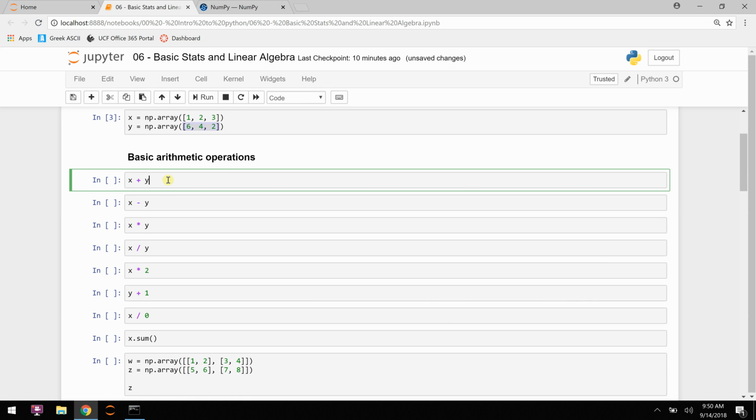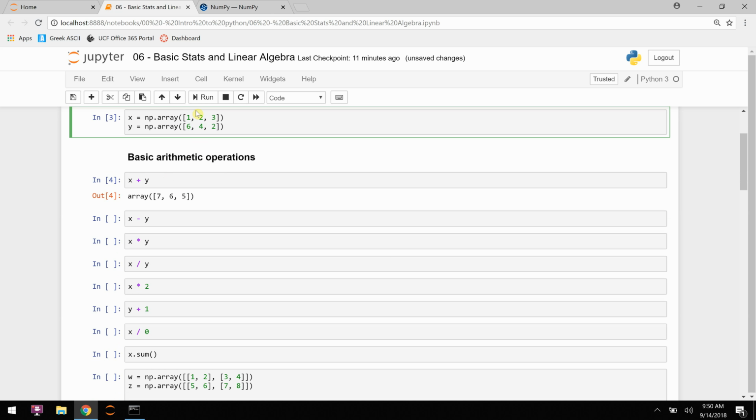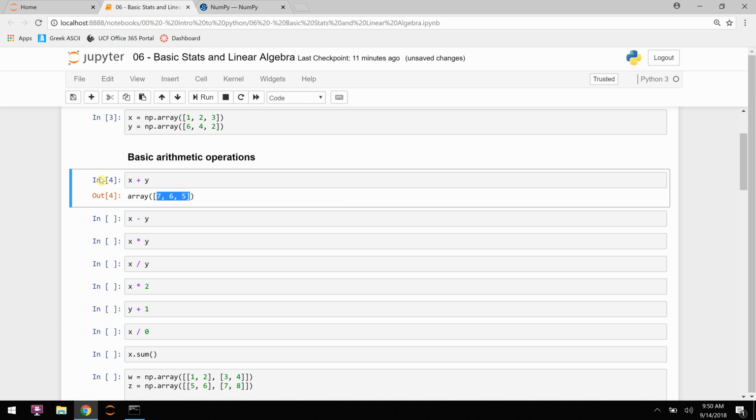And now you can do basic operations. So if you add the two together, you'll see that you get the column-wise additions of each of the values. So you see 6 plus 1 is 7, 4 plus 2 is 6, and 3 plus 2 is 5. So that's what you get. We didn't assign it to anything.